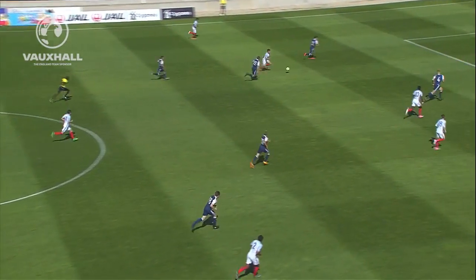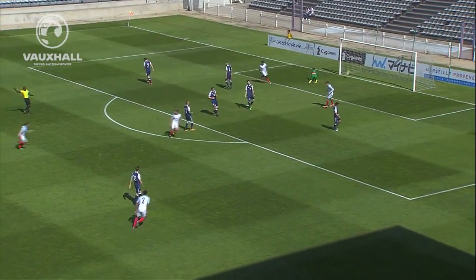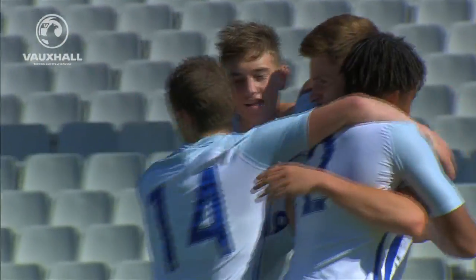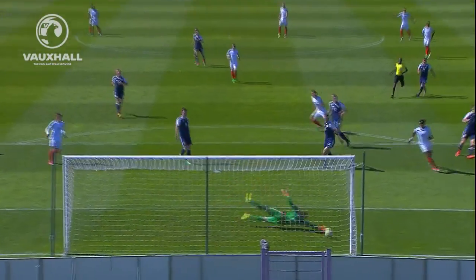Harvey Barnes sees a gap here, Barnes. Barnes goes for a goal! Harvey Barnes! Inside 7 minutes, England in front here against the Scots, and Barnes with a lovely measured finish. Well, Barnes here saw the space, saw the gap, and found the gap brilliantly. Their first strike on goal is the game's first goal.